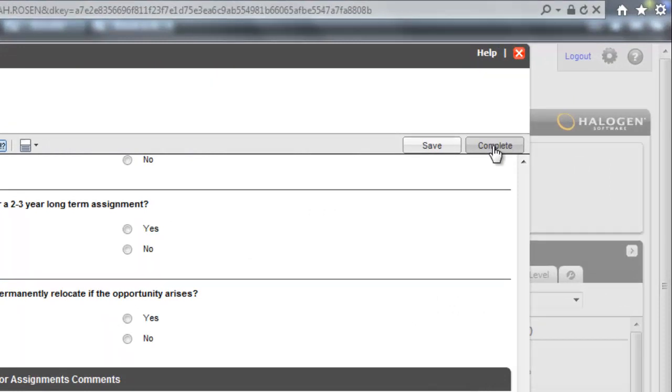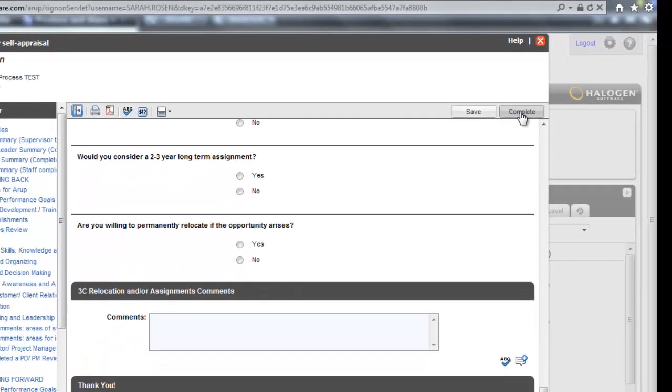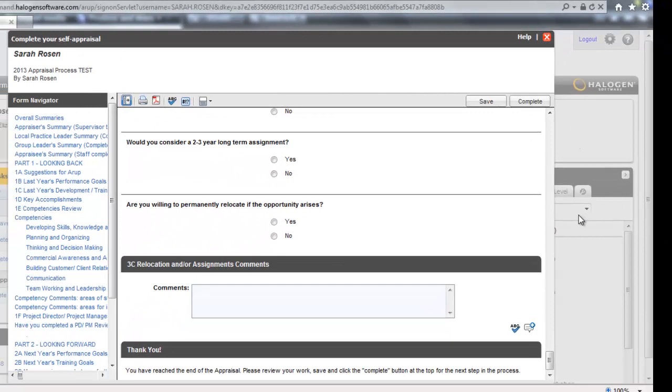Your appraisal meeting may be arranged by you or your supervisor to discuss the form and will be reviewed with you before it is moved to the next step in the process. For more information on the 2013 appraisal process, please refer back to the helpful documents included at the bottom of your Halogen homepage. For additional questions, please contact your local HR representative for assistance.